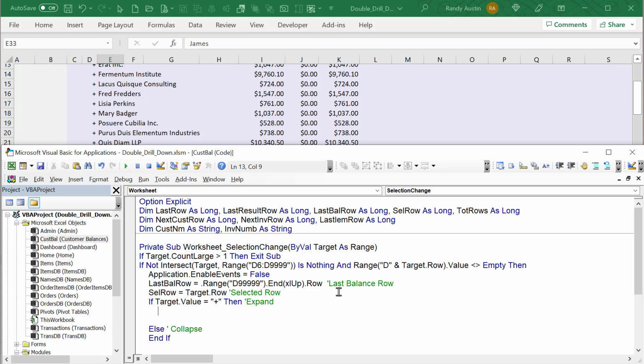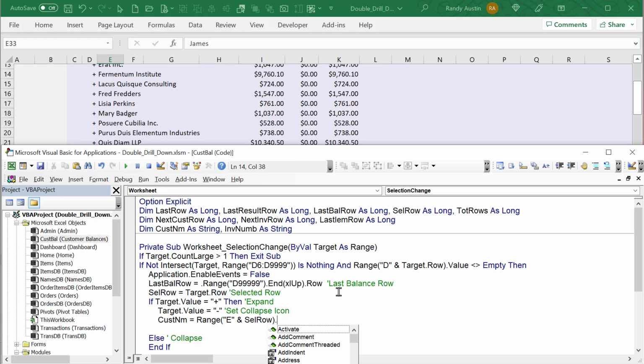Continuing on. Now that we know we're going to expand it, what do I want to happen? Well, the first thing I want to do is change that plus to a minus. So the target dot value is going to equal the minus symbol. Let's stick with the collapse icon. Once we've set that, I want to determine the customer name. The customer name is going to be equal to whatever's in column E and the selected row, dot value. That's our customer name. And that's important because I'm going to need to run that customer name. Why is that important?